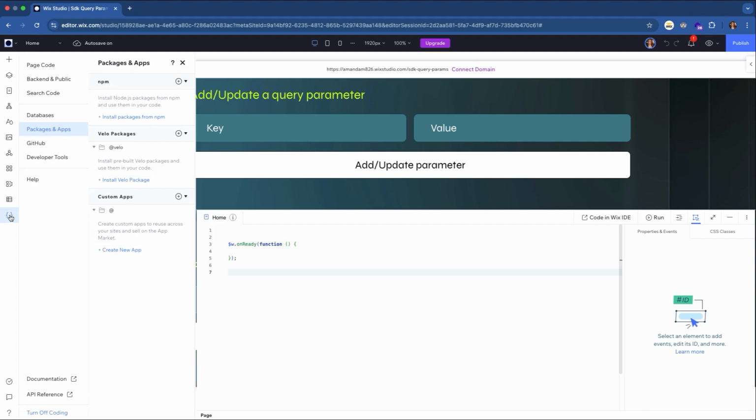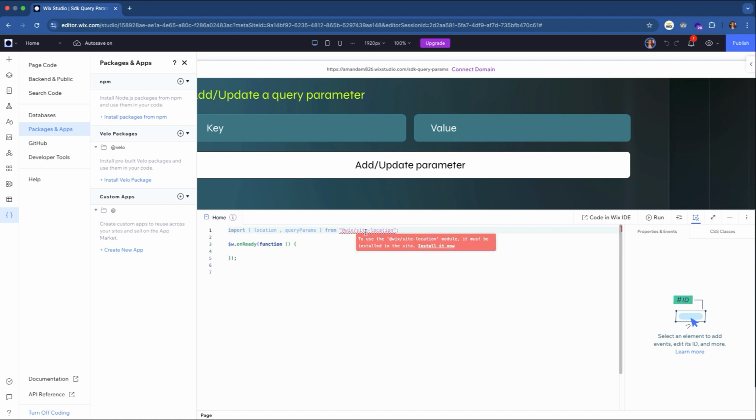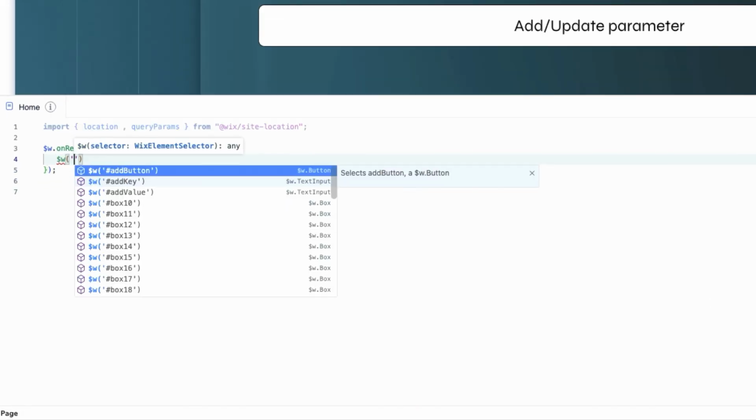First, open your code editor and import the Wix Site Location SDK. If this is your first time using this SDK, you may see a red squiggle under the import statement. Just hover over it and click Install to add the package.